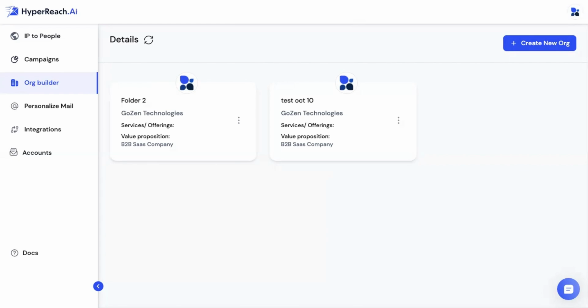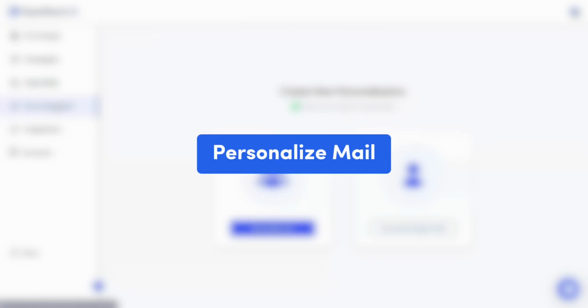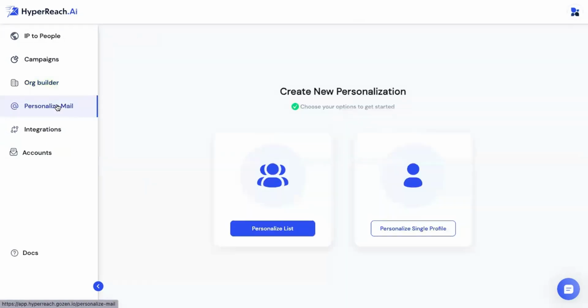Now let us see how to personalize email campaigns. Click on Personalize Mail. You need to choose one of these options to get started. To personalize for a large number of data, you can click on Personalize List, or if you want to personalize for a single profile, you can click on Personalize Single Profile.